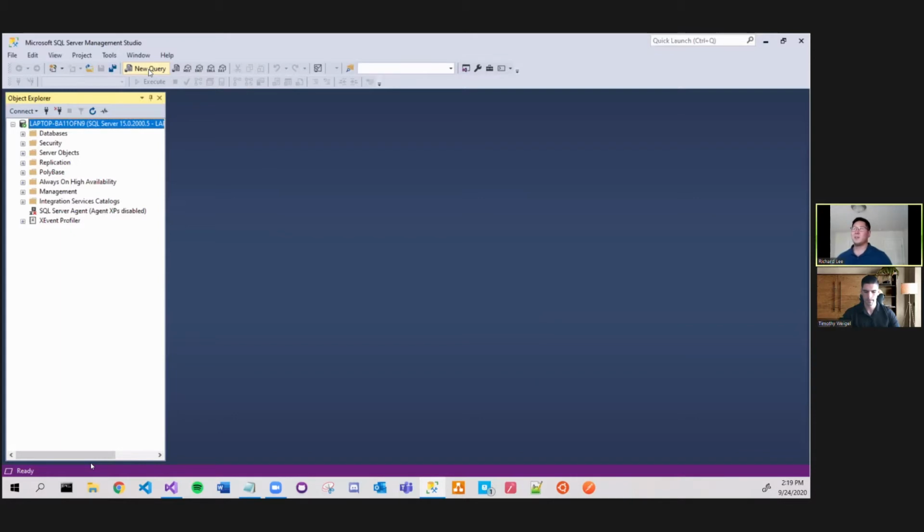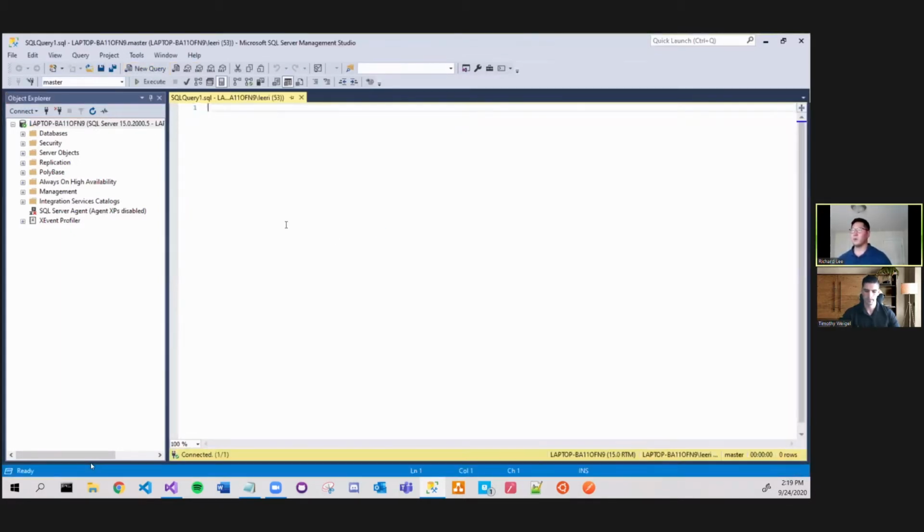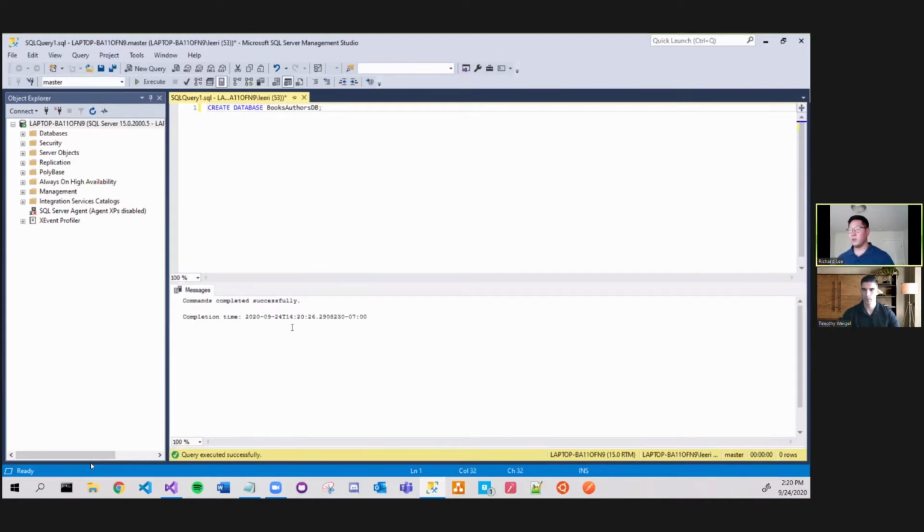So we open a new query. We're going to start off by making a database. To create a database, we're just going to say CREATE DATABASE, and we're going to name it. We're going to be looking at some books and authors in this little project, so we can call it BooksAuthorsDB. And we're going to hit F5 to create the database. It says it's been completed successfully.